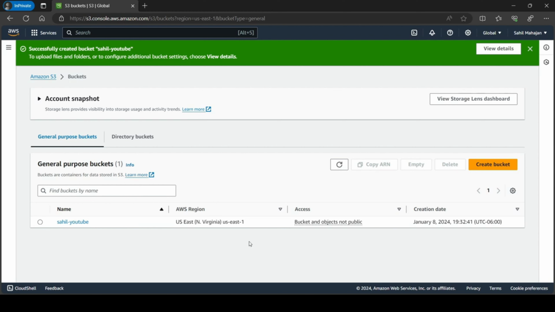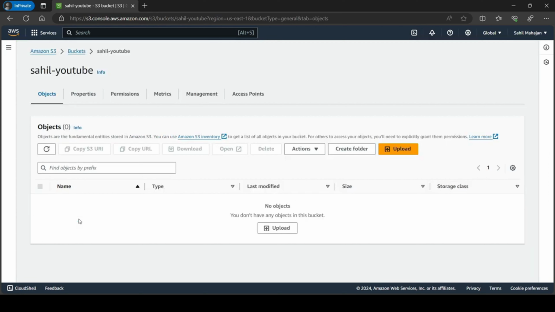And this is going to be your S3 console whenever you have buckets created. As you can see, it says Sahil YouTube, the region, bucket and objects are not public, and your creation date. Now let's head into our S3 bucket so I can show you how an S3 bucket looks. This is where you will be able to view all of your objects or directories. So let's go over each one of these subheadings that we have over here.